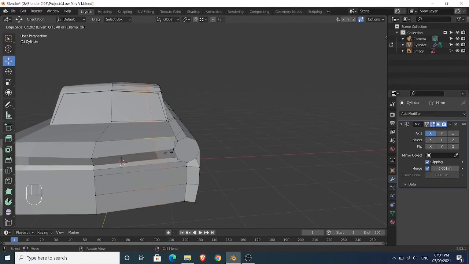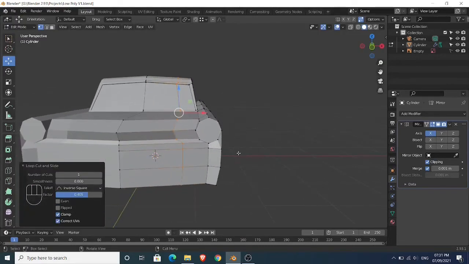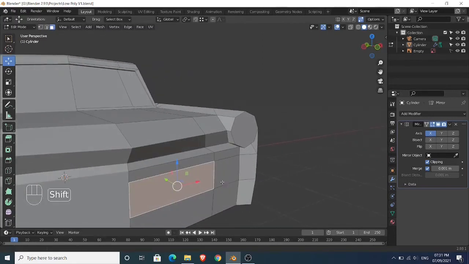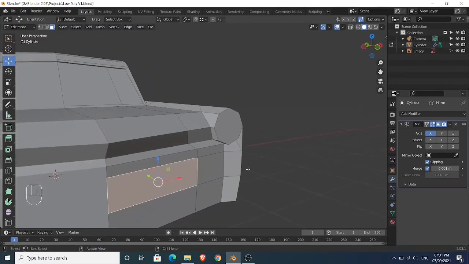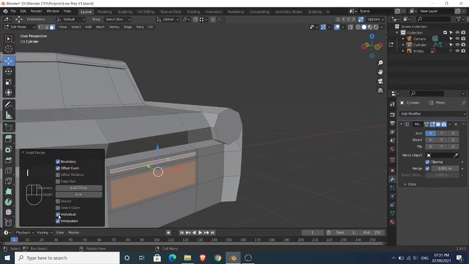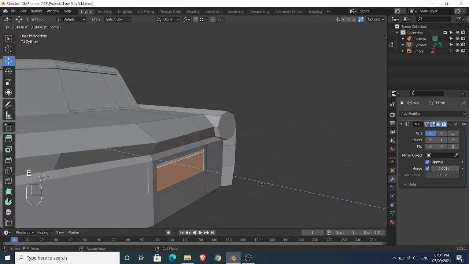I will add one more loop cut. I'm going to create a grill. I'm going to select these two faces and press I to insert. Disable the individual checkbox and adjust the thickness accordingly. Now selecting these two faces, I will extrude it on Y axis.